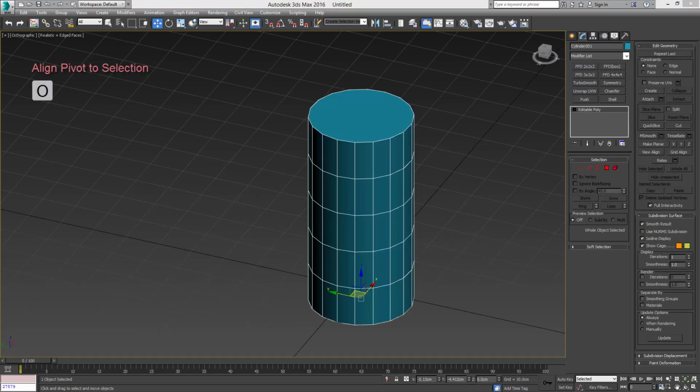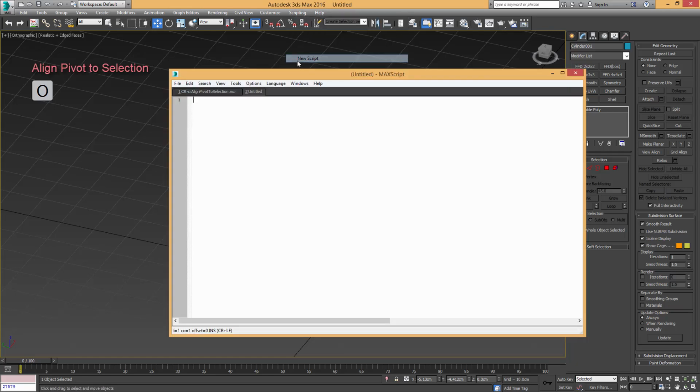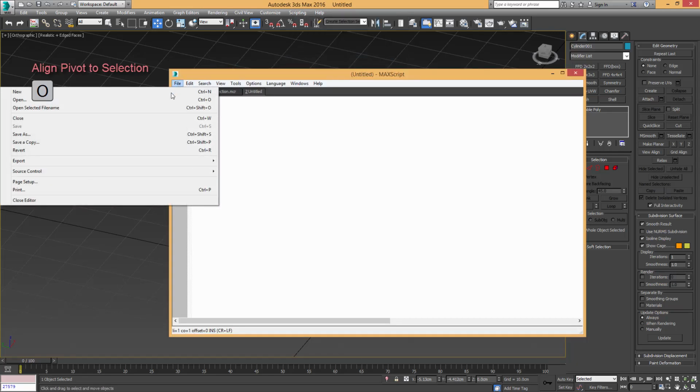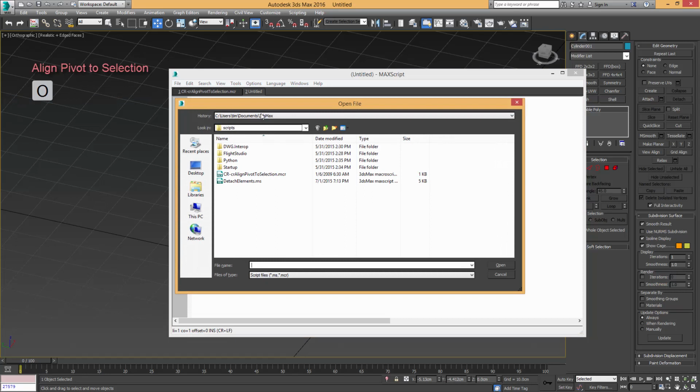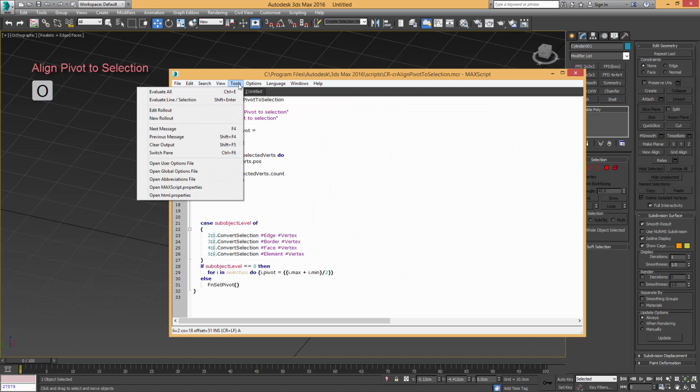As the next thing, I want to be talking about the Align Pivot to Selection script. It has been written by one of my friends and former colleagues, Christian Rüssler, and in order to install it, we will go over to the scripting dialog, go down to New Script, File and Open, and you want to make sure you pasted the MCR file into the scripts folder here. It will come with that tutorial, so make sure you have it in there, and then it's just a matter of double clicking it or pressing Open in order to get it in here.